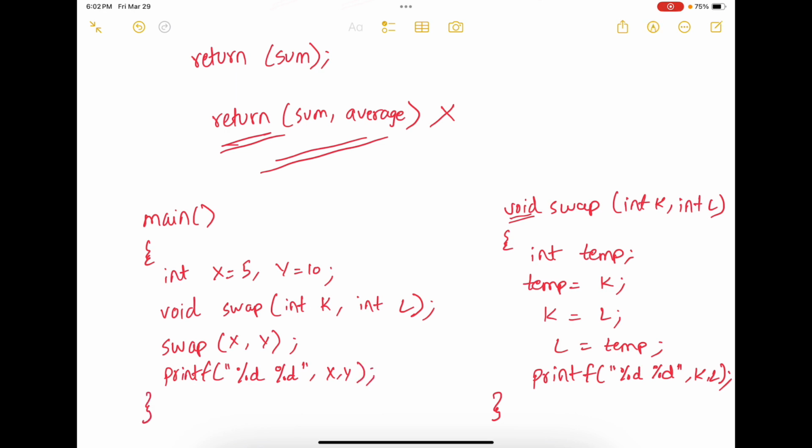So when this program begins, you initialize the value of x to 5 and y to 10, and then you call the swap function by sending the values of x and y. So k gets the value 5 and l gets the value 10. Now this is the swap operation. After doing the swap operation, k is going to contain 10 and l is going to contain 5. So when the printf executes, it's going to print the values of k and l, which are 10 and 5 respectively.